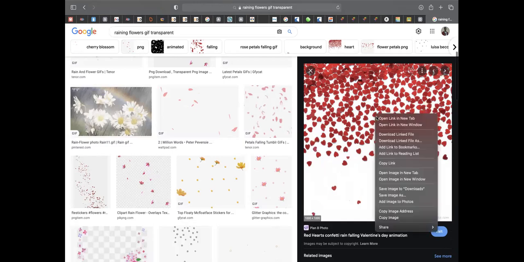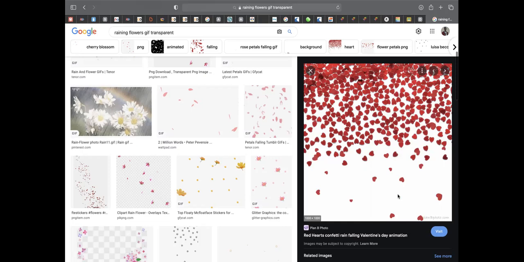Let me just download this. So you right click it, and then save image as. You click on save image as.